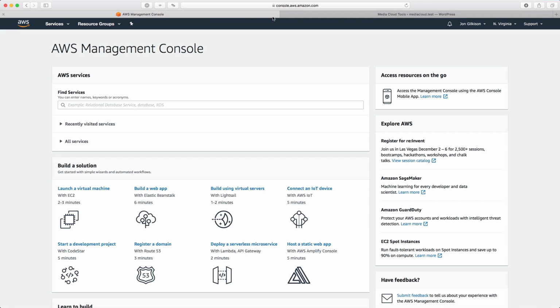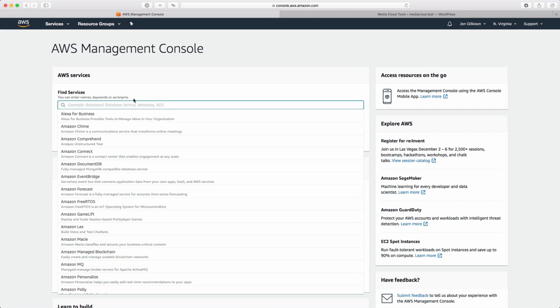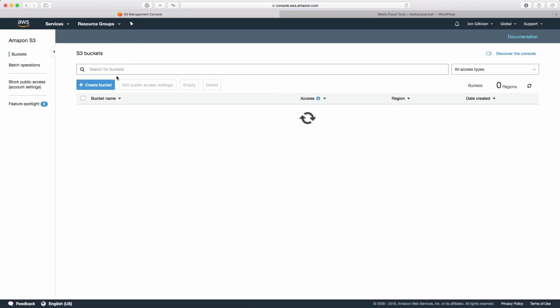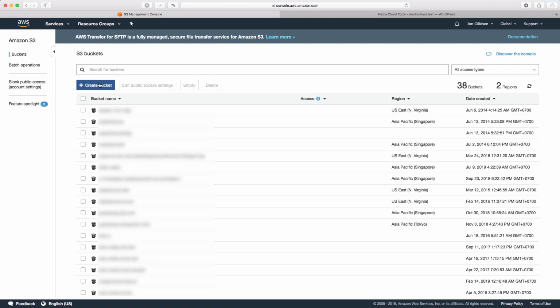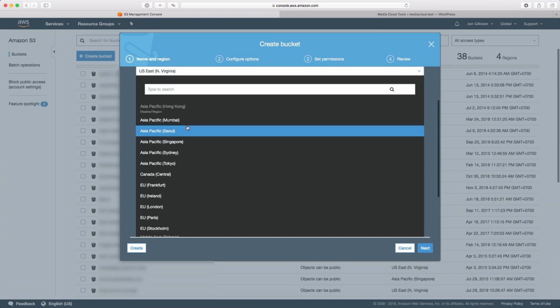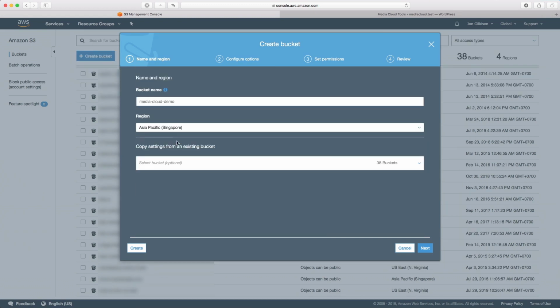So log into your Amazon console. We're logged in here. And the first thing we're going to do is create an S3 bucket. So we'll go to S3 here. And then we'll come in here and click Create Bucket. Now we're going to give our bucket name just Media Cloud Demo. I am in Southeast Asia, so I'm going to choose Singapore.